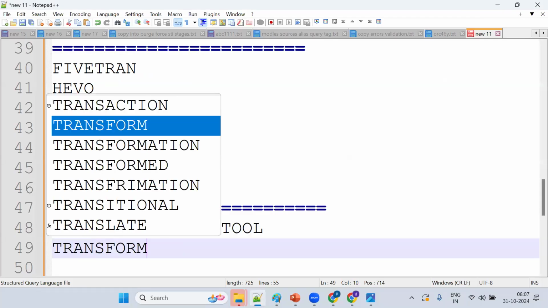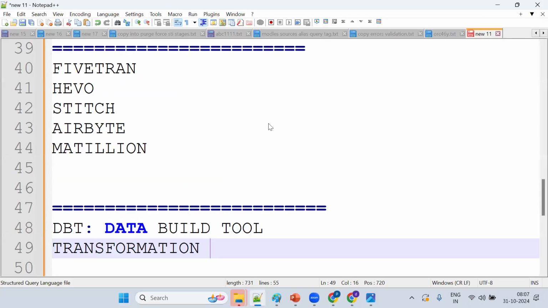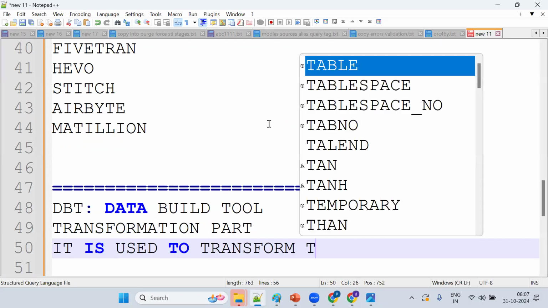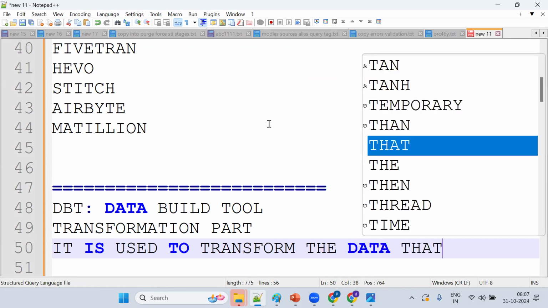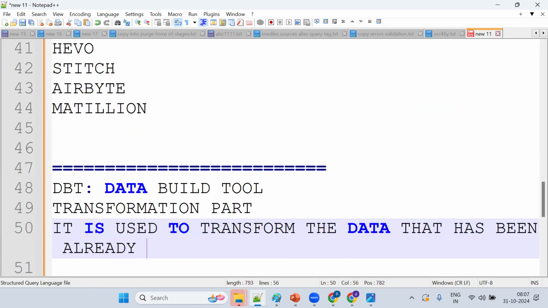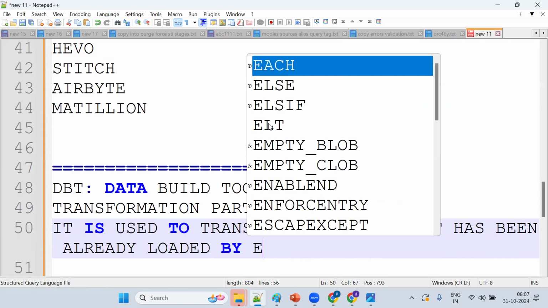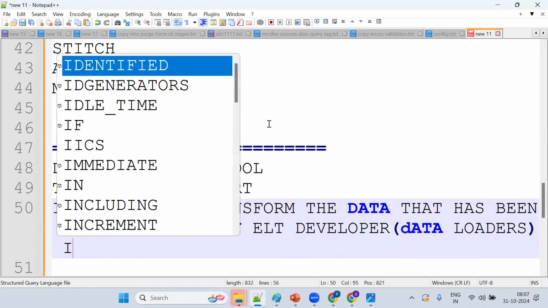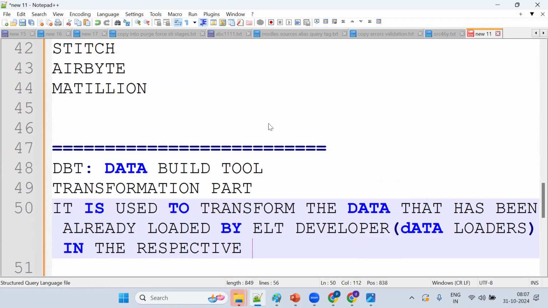Okay, so it's mostly focused on the transformation part only. Not an ETL tool, not an ELT tool. It is used to transform the data that has already been loaded in the data warehouse. Already loaded by whom? Loaded by the ELT developers or the data loaders in the respective data warehouse. It can be Snowflake, BigQuery, or Synapse, or anything.